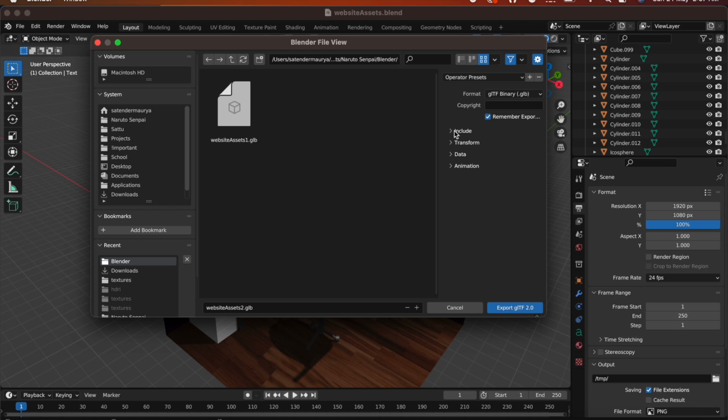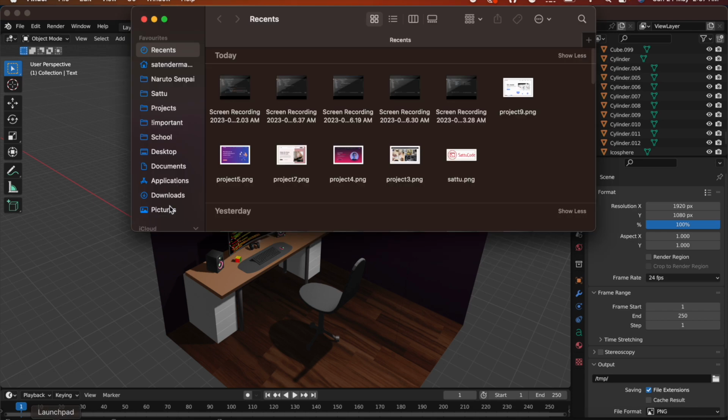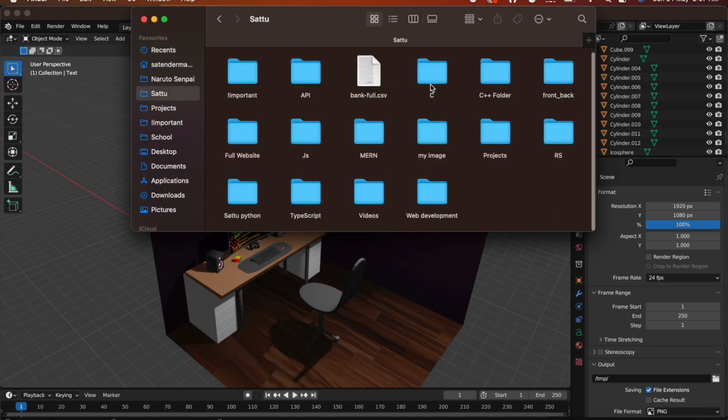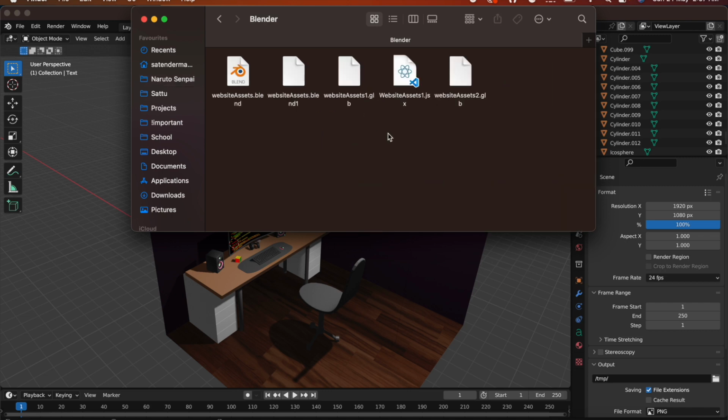Remember export. You don't need to change anything here, and then just click on Export. And now if I go to my folder, here you can see my glb file.